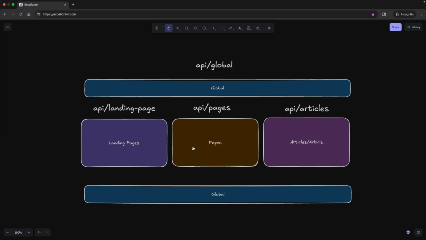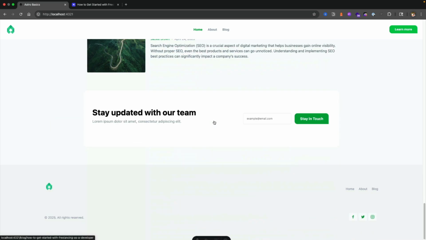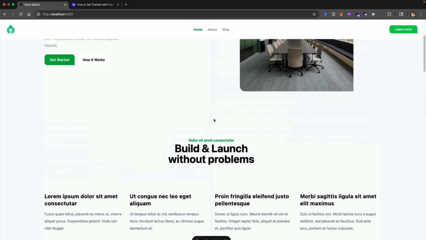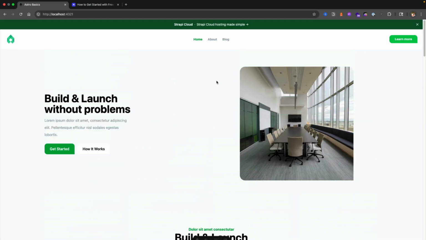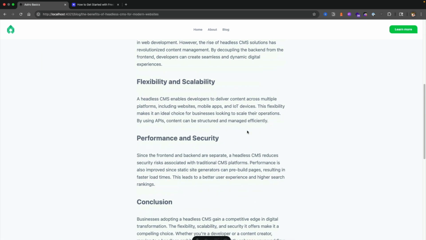So in the next series, we're going to take a look at how to build this simple Astro frontend to take advantage of our Strapi backend. We're going to have our landing page, our dynamic pages, as well as our blog section like you see here.